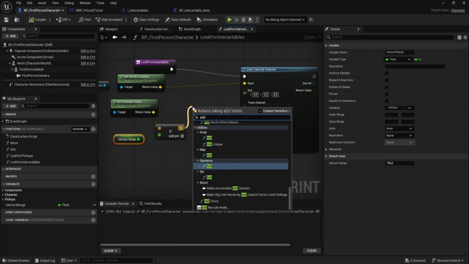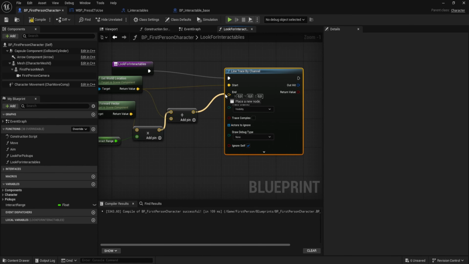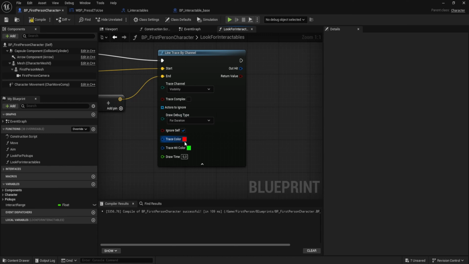Now at this point I always like to test out my line trace to see if I did the math correctly. You can do this by setting the debug type to for duration and changing the duration to how long you want to see it.